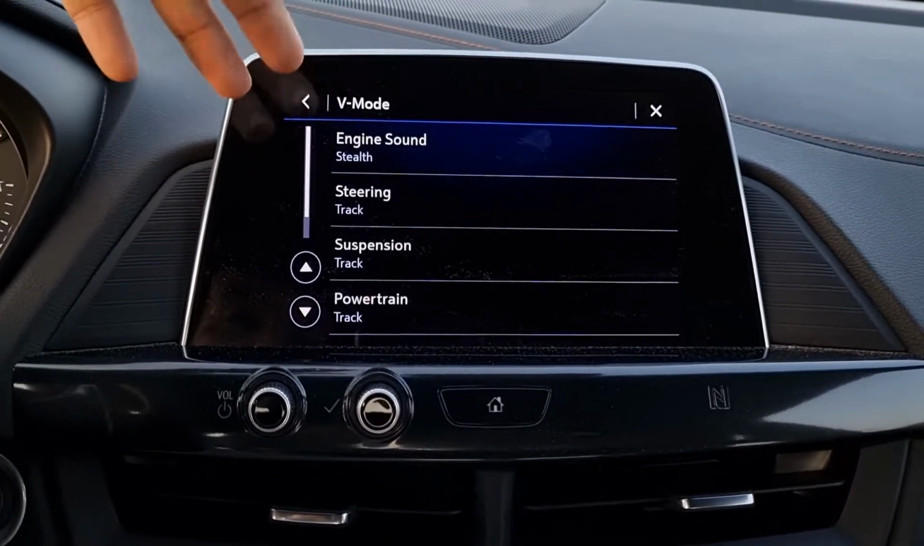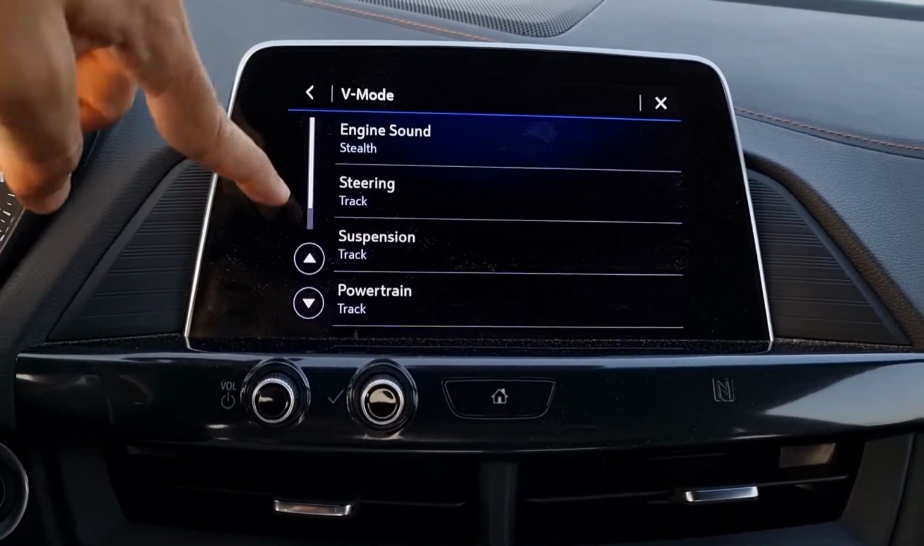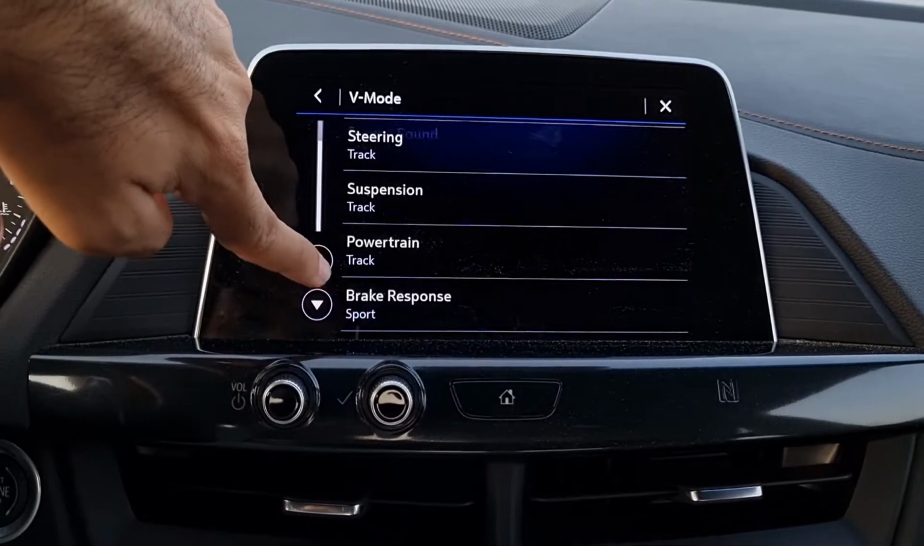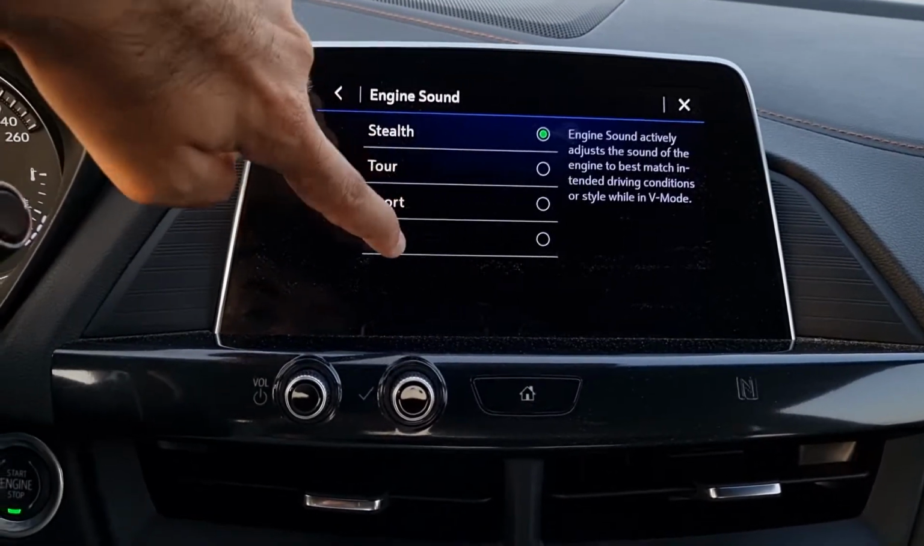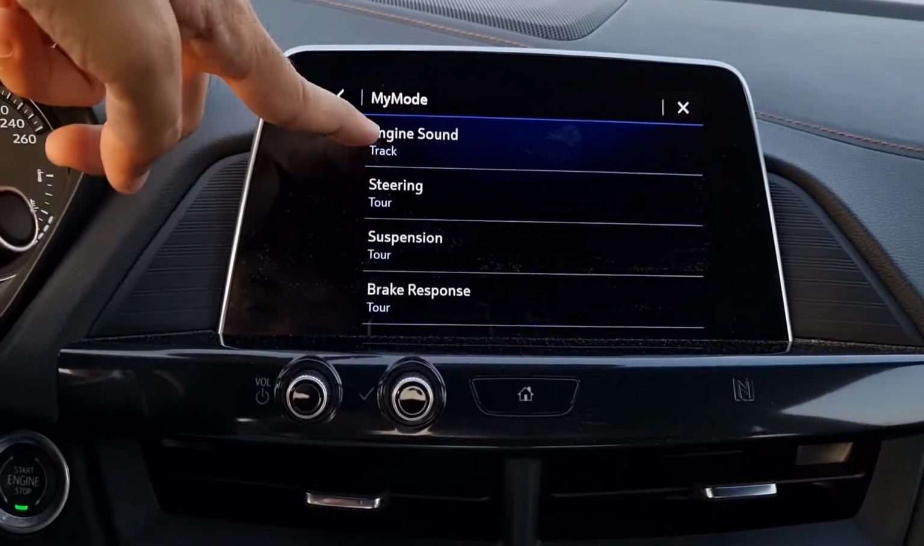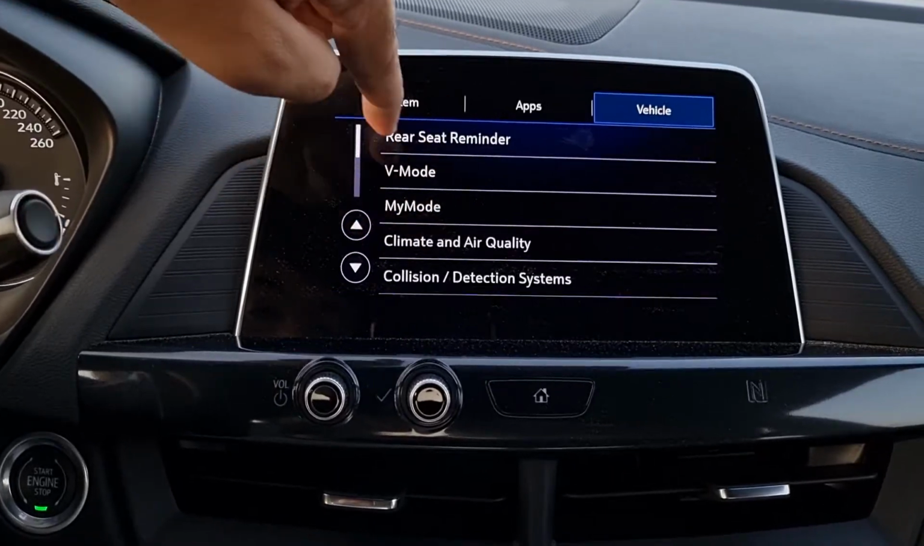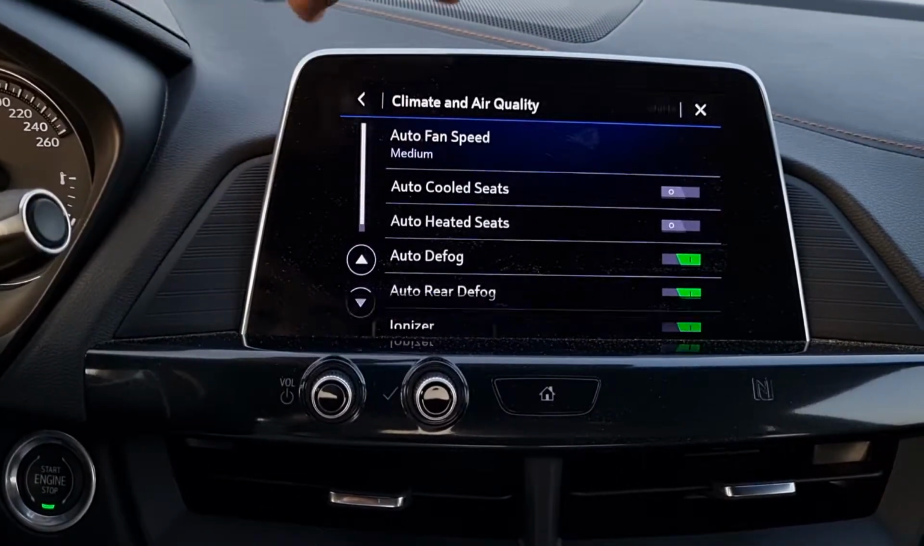Then the V mode. So this car has a few different modes. One of the modes is the V mode. So you can change all the different settings from here. You can change the sound of the engine, you can keep it to track, all of that. And then when you go to the My mode, you can change the engine, steering, suspension, and the brake response. Then comes the climate and the air quality, so you can change all of that.